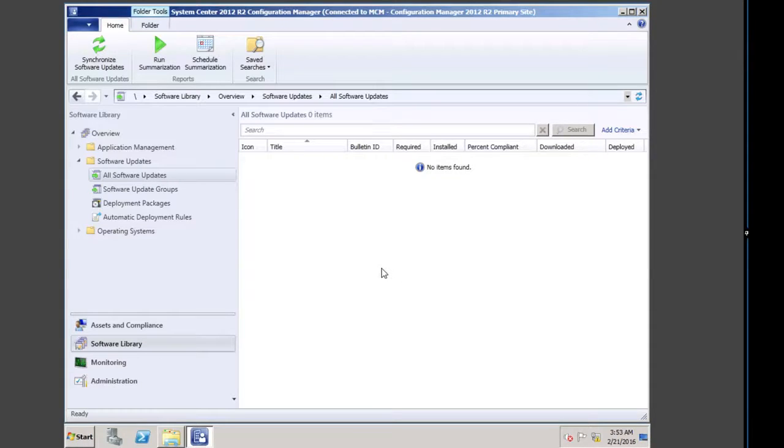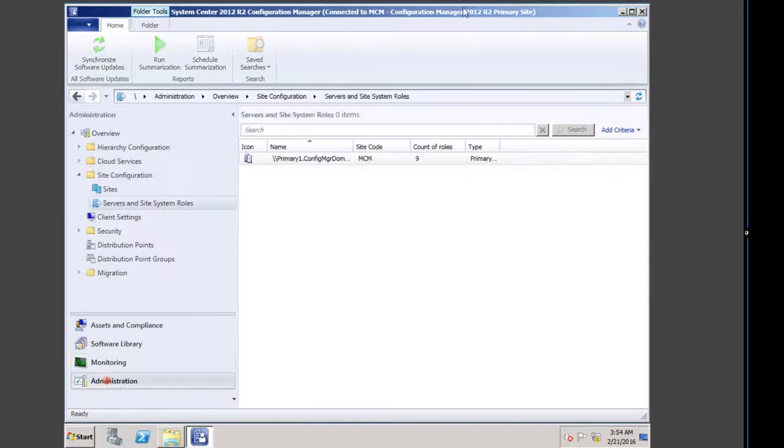But I want to also use this opportunity to show you where you can modify the products, because if you remember when we were setting up the software update point, we did not include any products. We only included the classifications, which were critical updates and service packs. So I'm going to show you how to do that. Do remember that we've done one synchronization. We're going to do another synchronization after we've made the modifications.